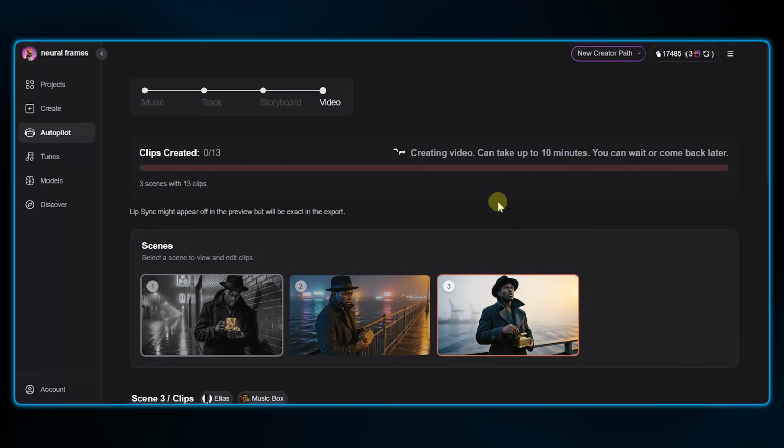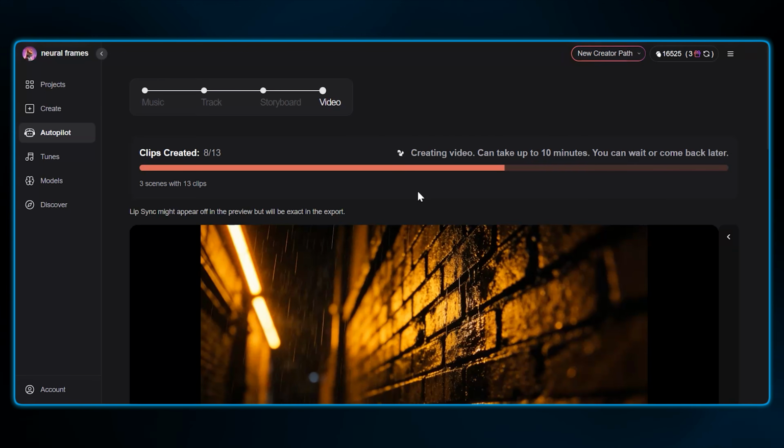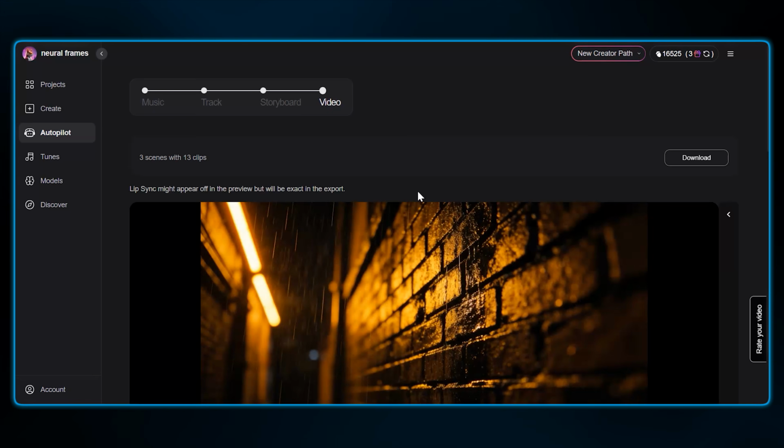Let's hit Create Motion. The system is now rendering everything on Neural Frames servers, so you don't need a high-end PC. It's all happening in the cloud. And here we are. Let's see the result.